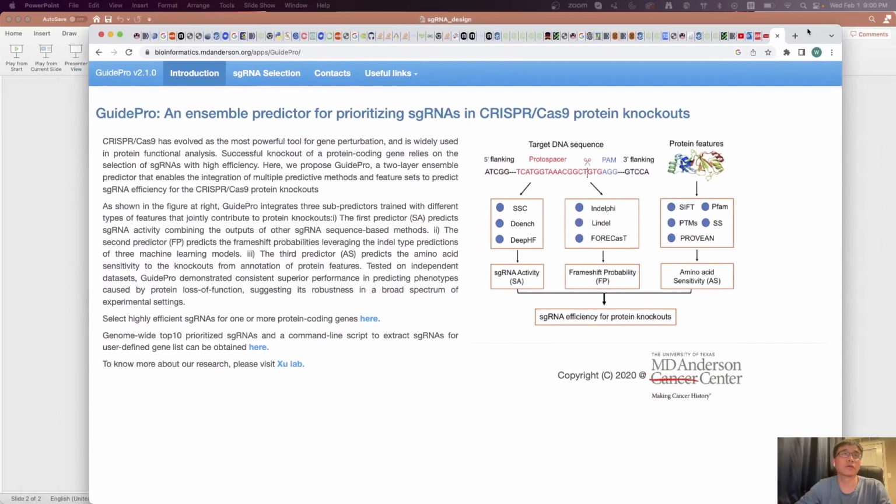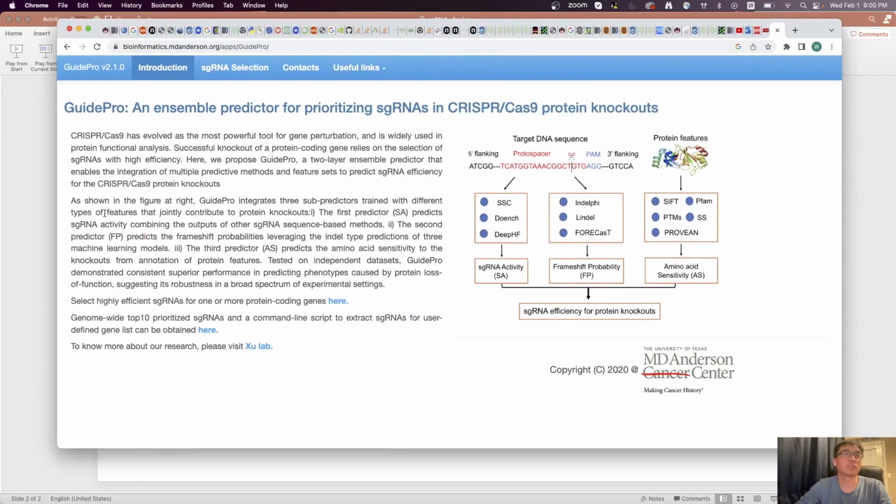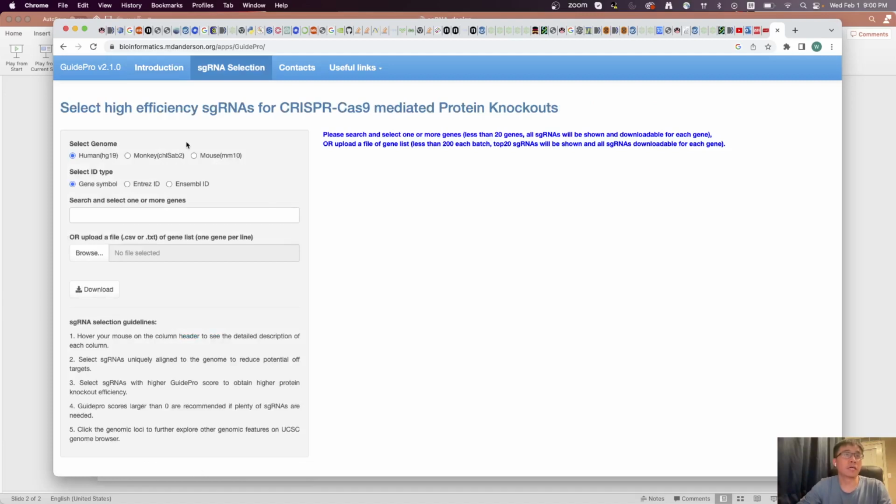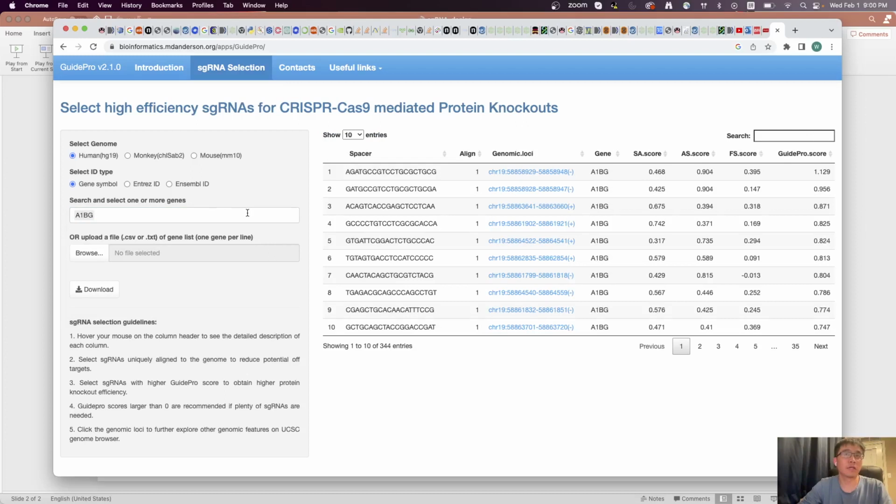Actually, it looks like this, and you can see there are different choices. You can select highly efficient guides for one or more proteins here. So click here. First you select a genome, and this is a little bit of an older genome, but it doesn't matter. There are human, mouse, and monkey, and you can select the gene symbol and the gene ID, etc. For example, let's just click this gene, and it will show all the guides.